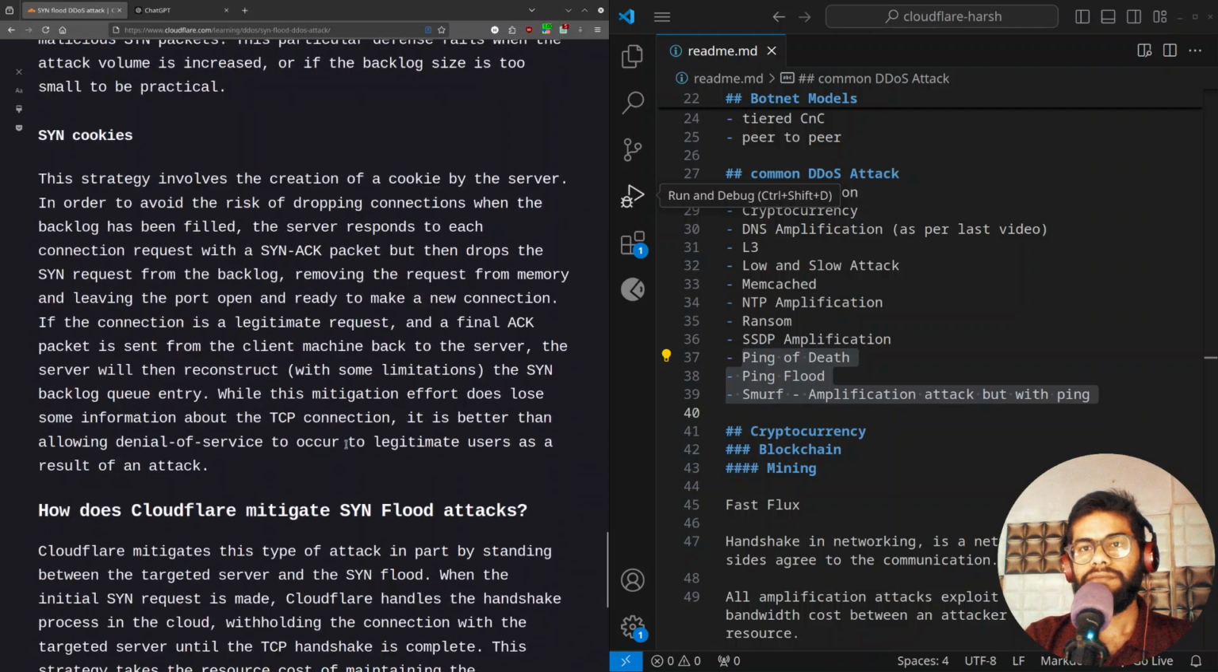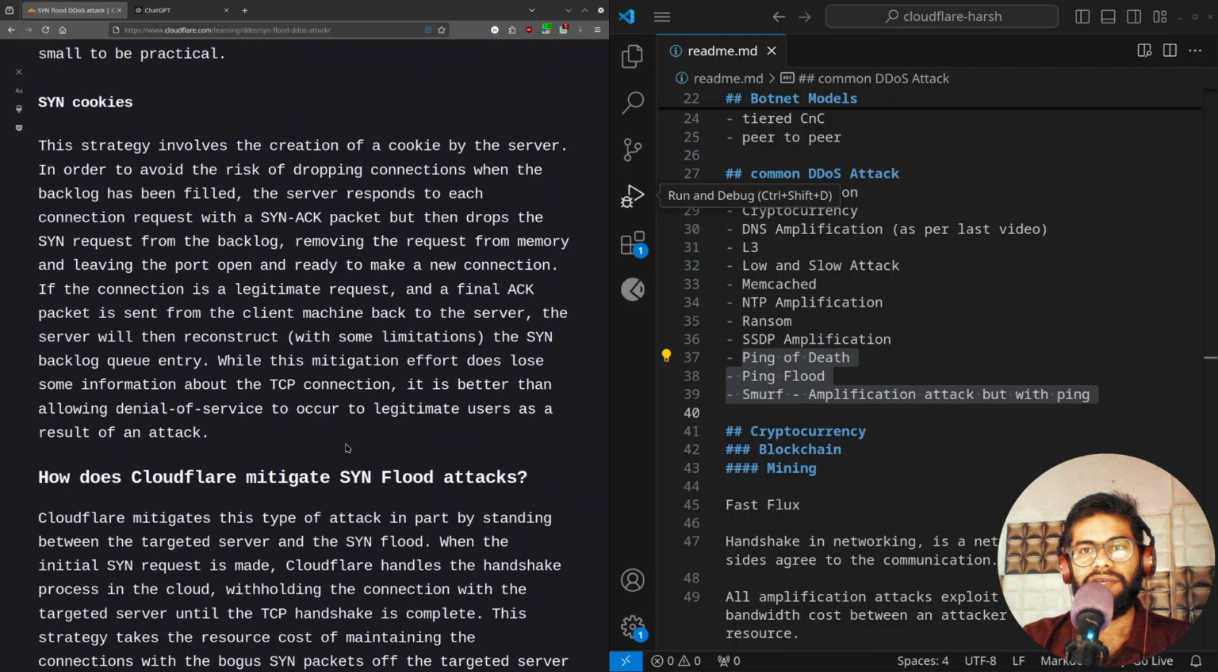Okay. And next is SYN cookies. This strategy involves the creation of a cookie by the server in order to avoid the risk of dropping connections when the backlog has been filled. The server responds to each connection request with a SYN-ACK packet but then drops the SYN request from the backlog, removing the request from memory and leaving the port open and ready to make a new connection.